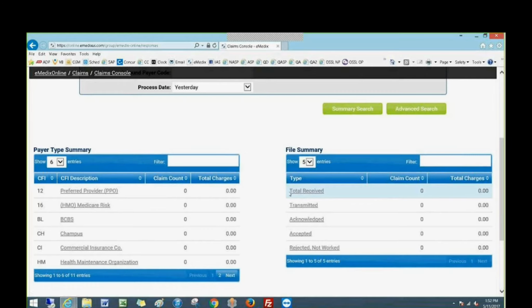And then as it moves through the various buckets, they move down to transmitted. How many were sent to Aetna? How many claims were sent to Blue Cross? Then they jump down to acknowledged. Cigna acknowledged this many claims. And then it jumps down and says, Humana accepted these claims. Any that are rejected by the insurance companies will be moved into the rejected, not worked. And these are the only ones your billing team have to pull up, review, correct, and resubmit.